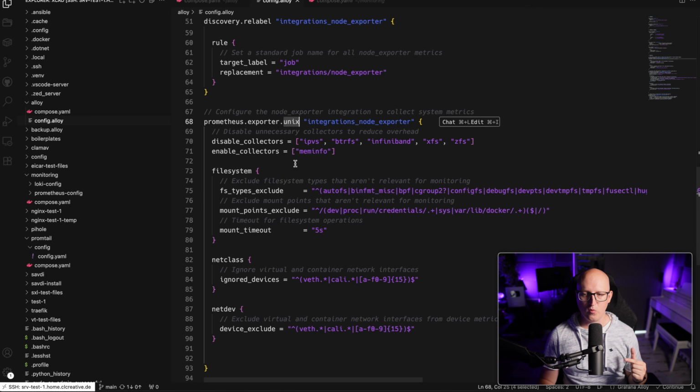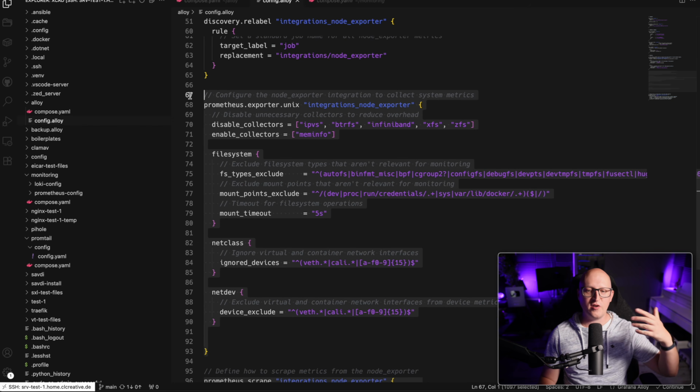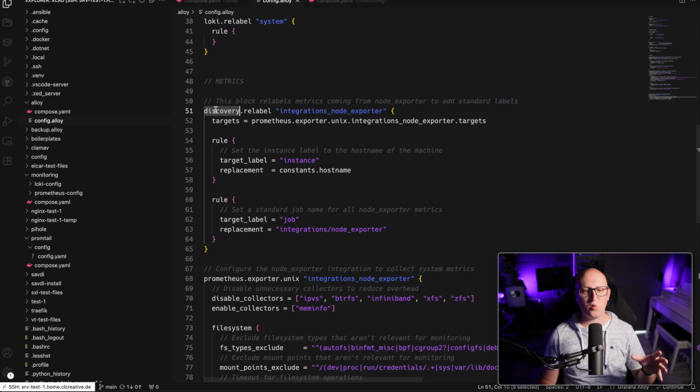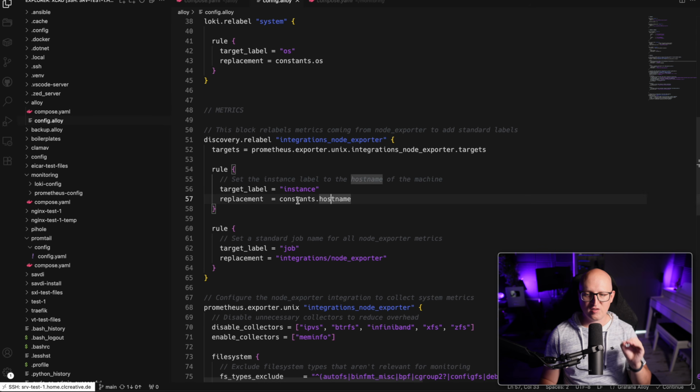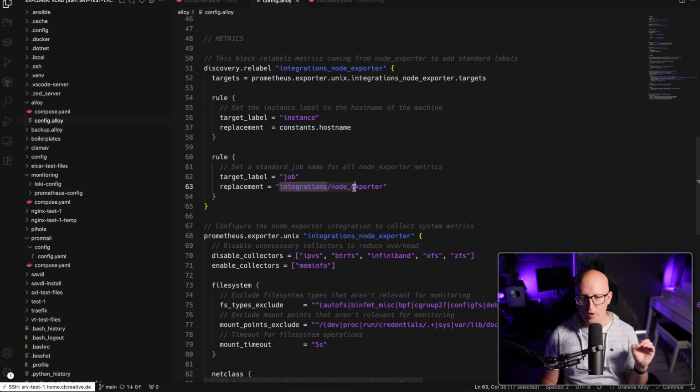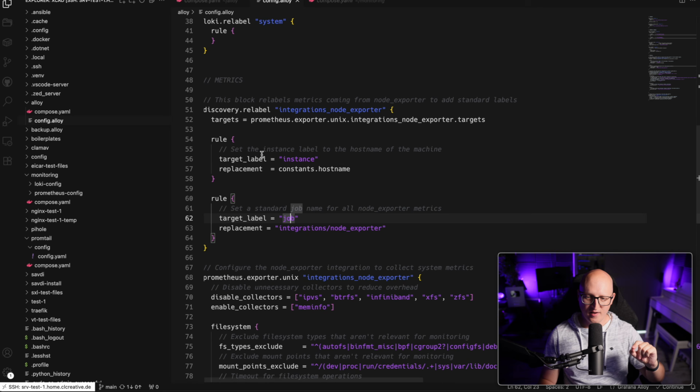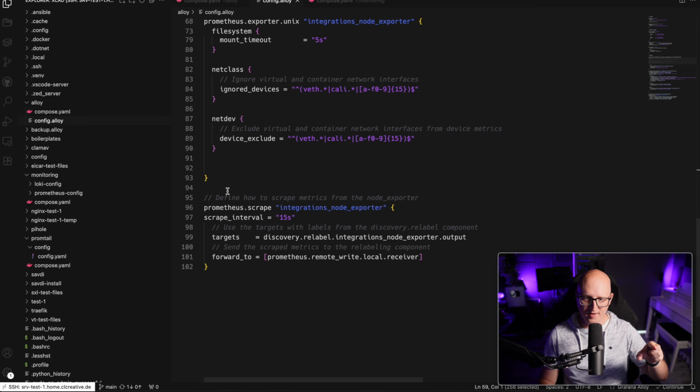Prometheus.exporter.unix component. So this is scraping all the necessary metrics from the host operating system. And then we have another component, the discovery.relabel component. So this is basically setting the instance, the host name, to the instance target label and the integrations node exporter to the job label. And the connecting component is this Prometheus scrape component. So this will receive the metrics from the relabel component output and forward them to the Prometheus remote write receiver.